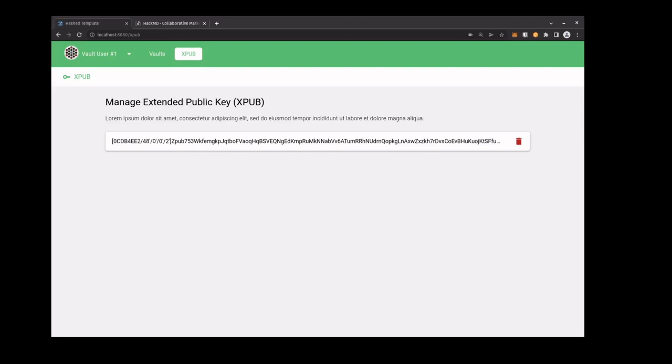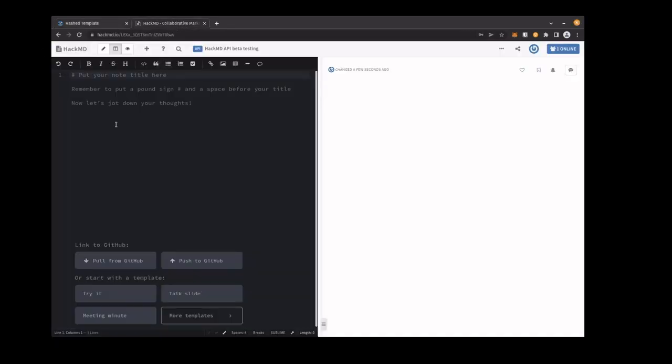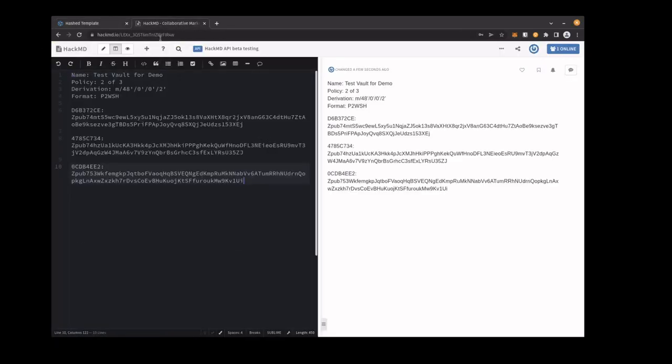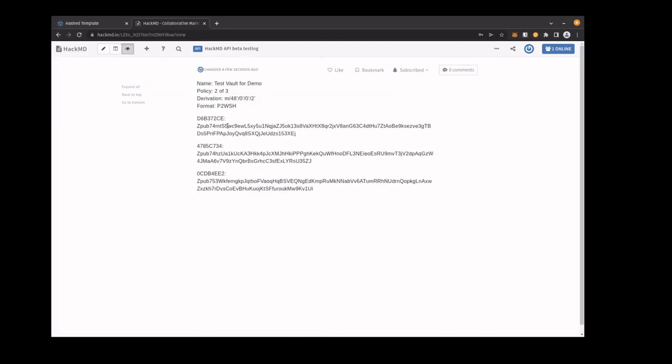All right, I've exported that vault from native Bitcoin vaults back to Blue Wallet and shared that vault just with myself over email. And so I'll just show that quickly. You can see test vault for demo. It conveys even the name. That's part of the QR code.